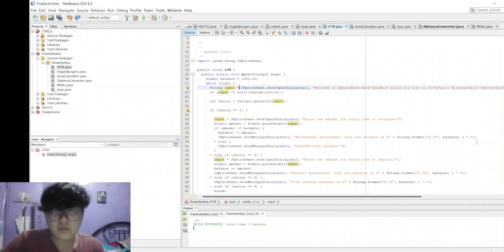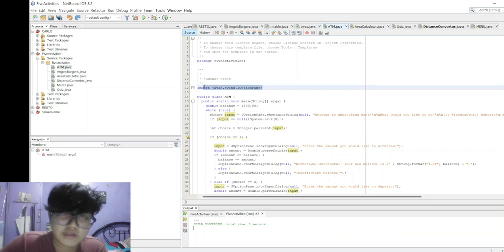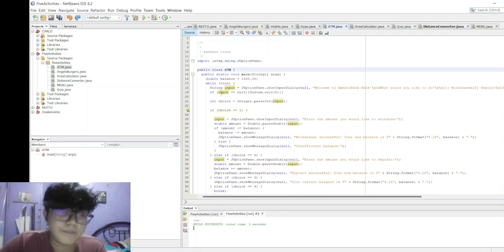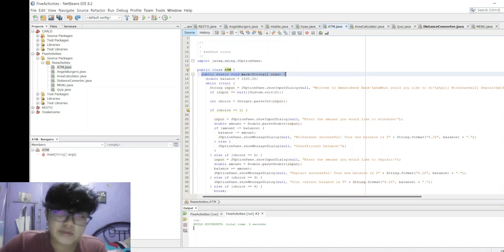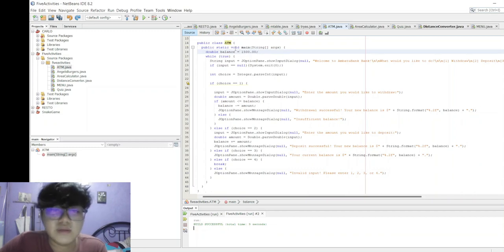So for this video, I'll be explaining my automatic teller machine program, or an ATM program. If you see here, I imported the JOptionPane package first so we can use its methods. Then we have our public class, called ATM. Then we have our main method here, public static void main.